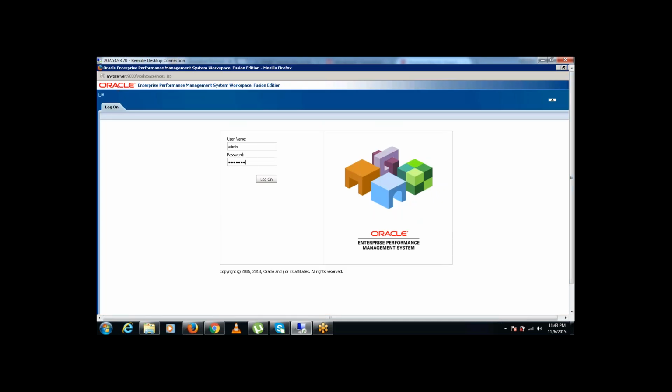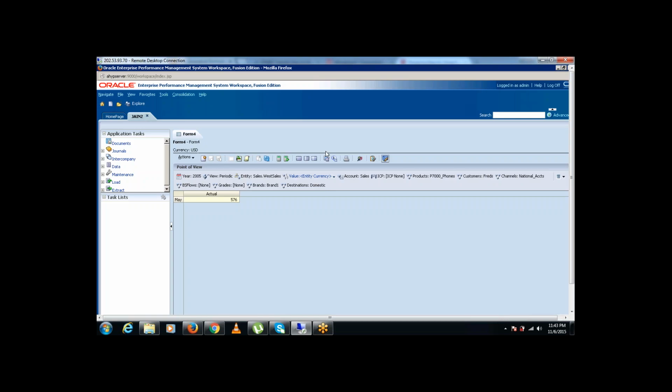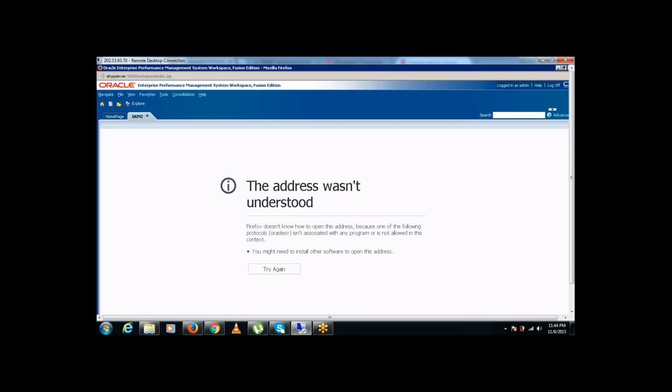I'll show you what you have created. You could see the same option, same data form. I installed the SmartView, but when I click on this, I couldn't see it. The address was not understood, or SmartView is not associated. Okay, I'll work on that, and we'll get you by tomorrow's session.